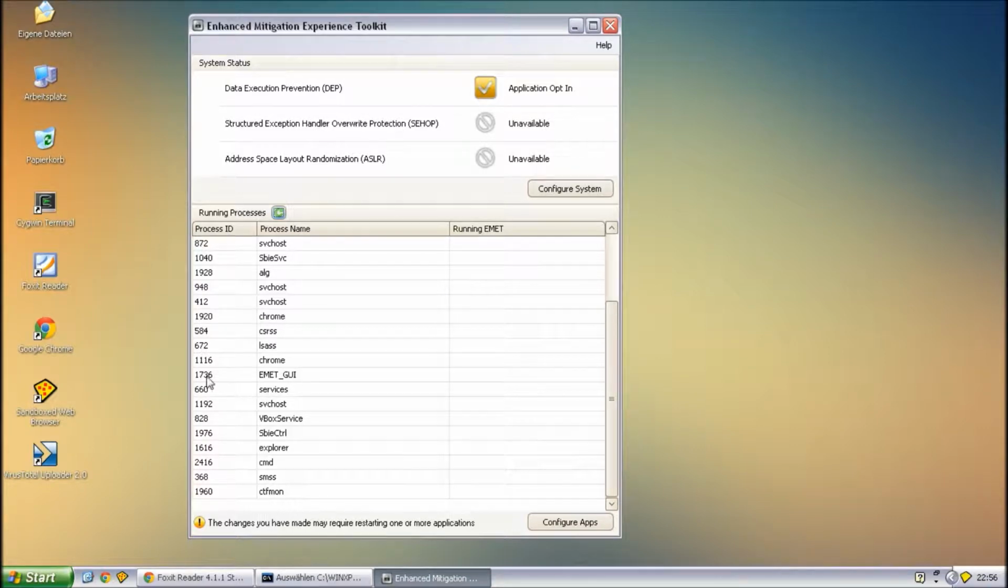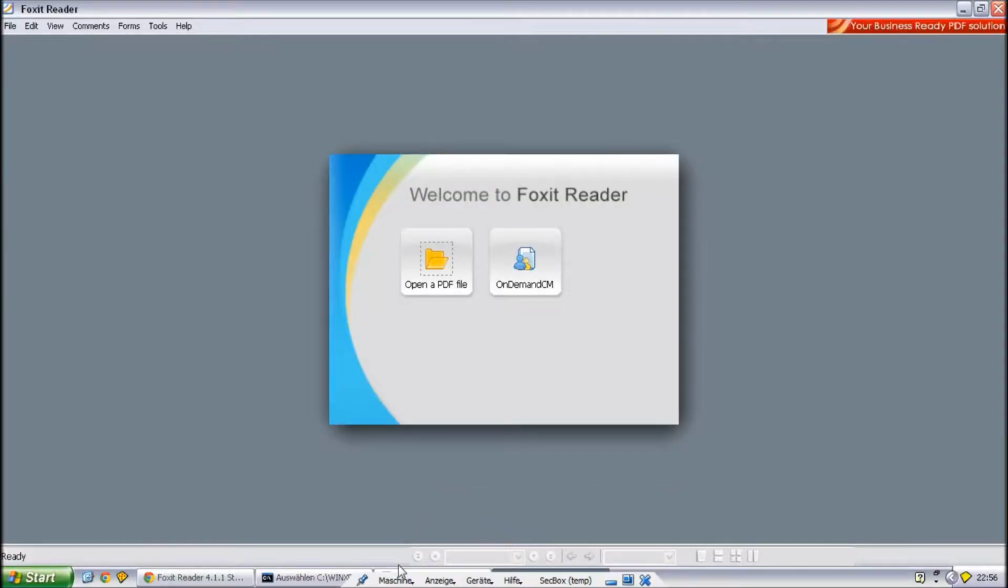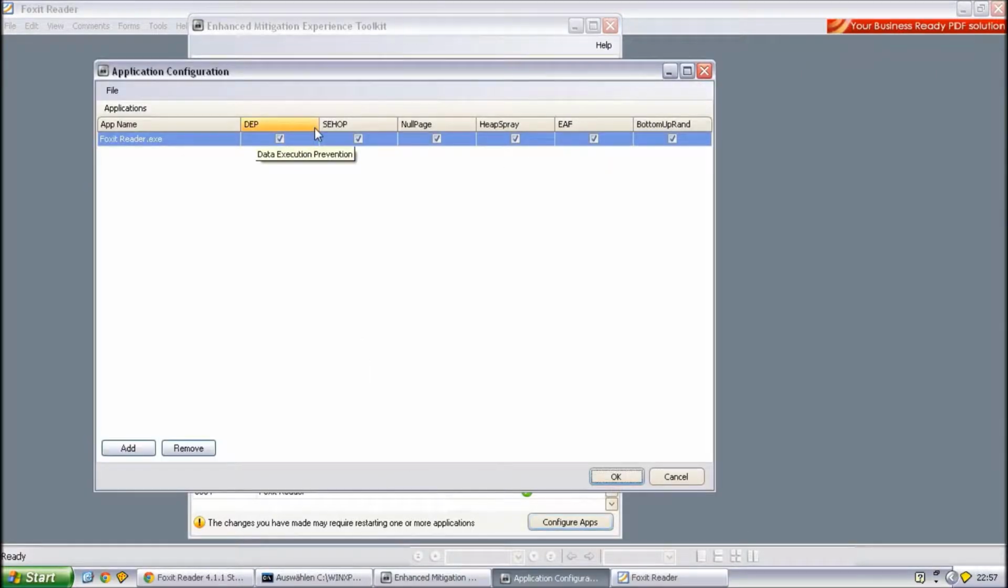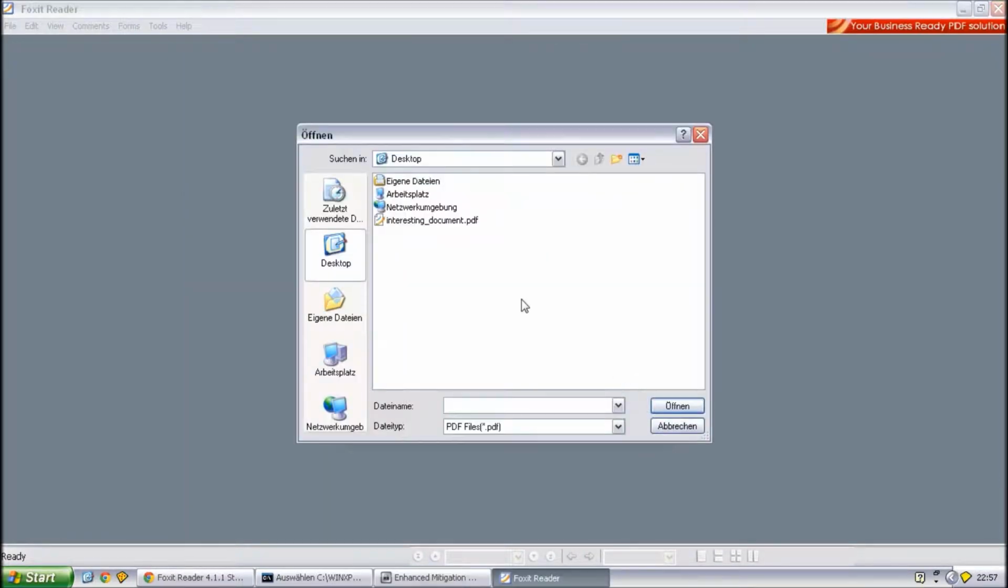So if I start Foxit Reader now, oops, and press the refresh button, I see that Foxit Reader is currently running EMET, and this means that it is currently running, as we said here, DEP, SEHOP, null page, heap spray, EAF, bottom-up rand. These are security features to prevent attack techniques that are used in many exploits, and we will see now that opening the malicious interesting document PDF will lead to a crash.